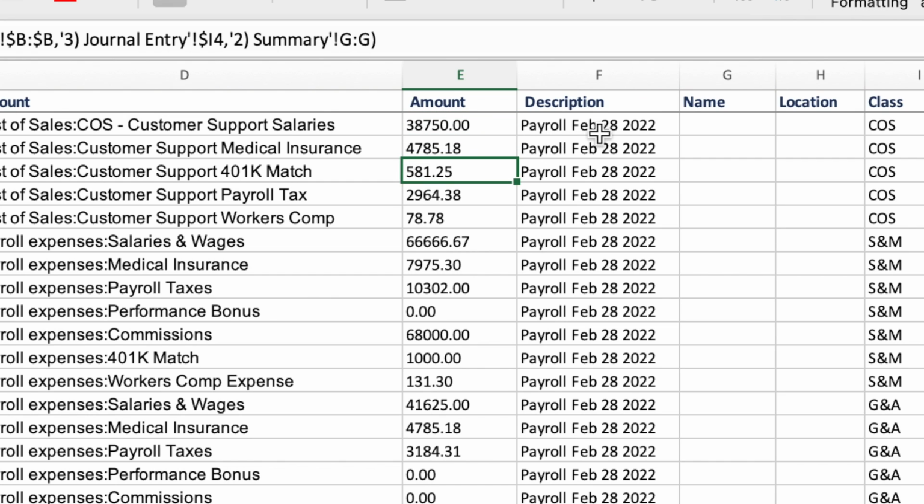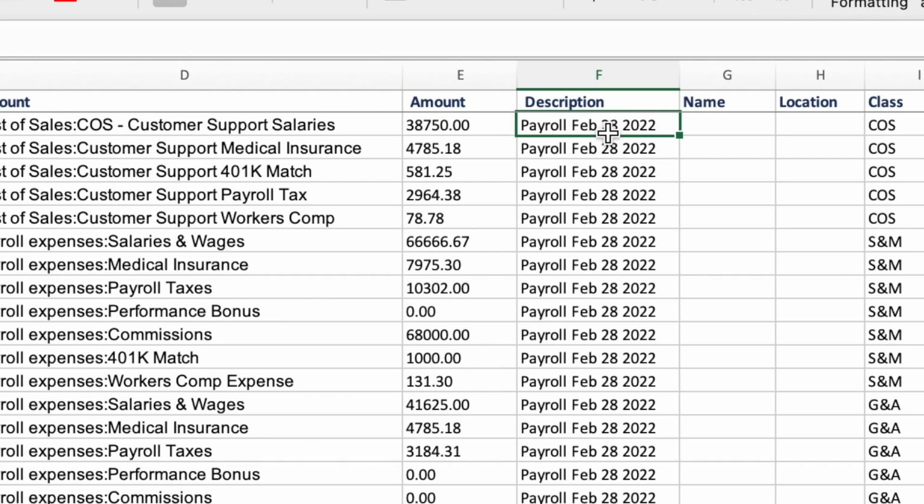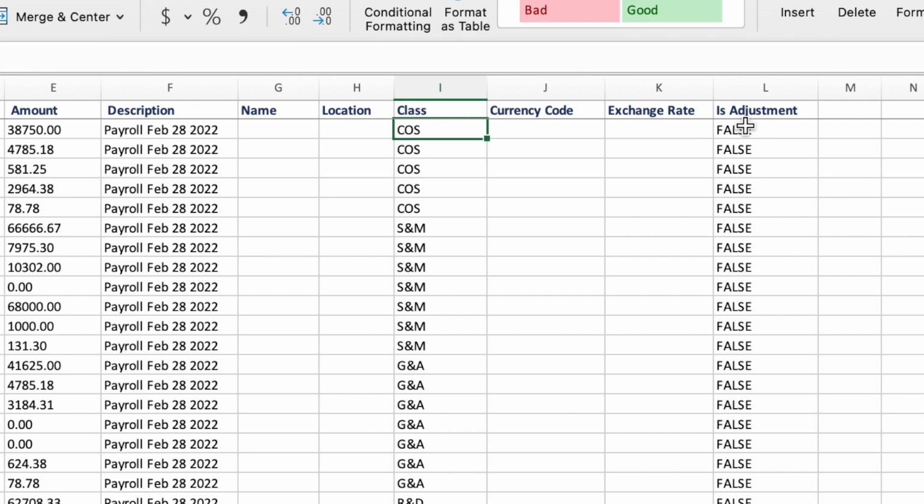Once you have that, you just put in a description. That's gonna be helpful when you look at each line in the journal entry. It's gonna have that description so you know what you're looking at. And then you put in your class. That's gonna book it to the right class in QuickBooks Online. And then, there's a question here whether this is an adjustment. This is not an adjustment. This is an entry that we're making from scratch.